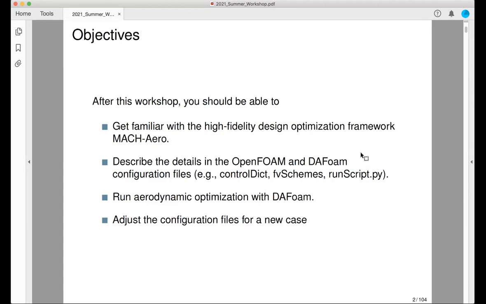The second objective is that you should be able to describe the details in the OpenFOAM and DAFoam configuration files, such as controlDict, fvSchemes, or the run script runScript.py. The third objective is that you should be able to run aerodynamic optimization with DAFoam. In this workshop, we will have some hands-on examples. We're going to go over some cases together.